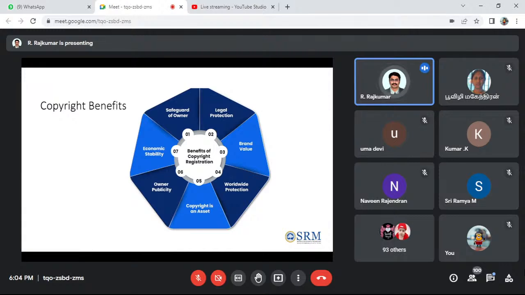For corporate benefits, we get safeguards for the owner and legal protection, brand value, worldwide protection, corporate asset, owner publicity and economic stability. So not only patents, even for names and brand names, this registration is also possible.